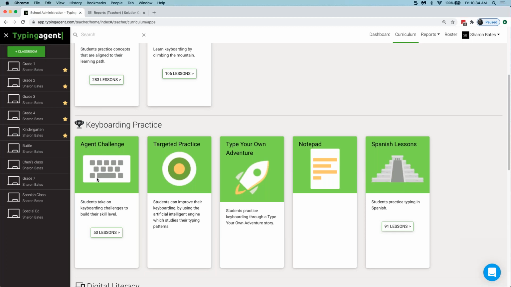So it's not fair to have your children working at this challenge lesson when they've not even completely learned all the letters yet and met the targets for their grade level. Leave it to us and we will open up this curriculum for them at the appropriate moment.